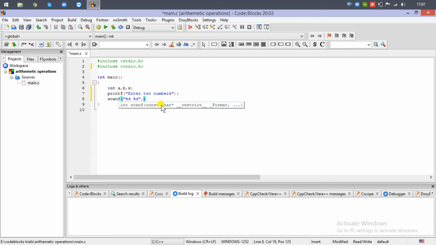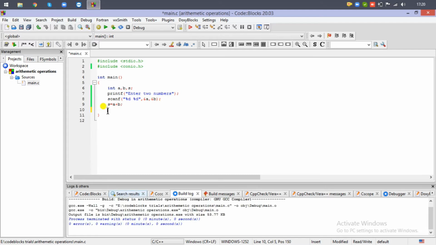And ampersand a, comma, ampersand b. Ampersand and the name of the variable helps to call the variable in the program. Here we will write %d and ampersand so that we will assign the integer values to the variables a and b. And here we will write the equation s is equals to a plus b. Let's write printf again. Here we will tell the user the result in a proper statement.